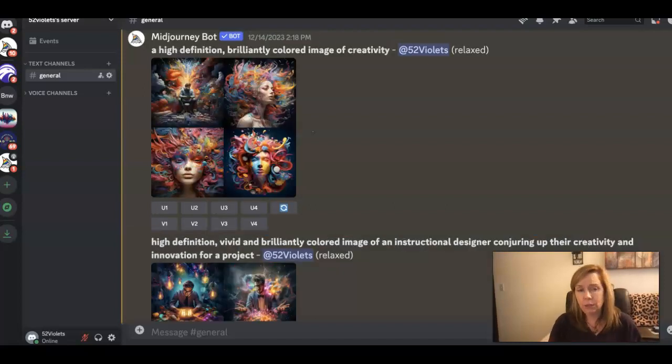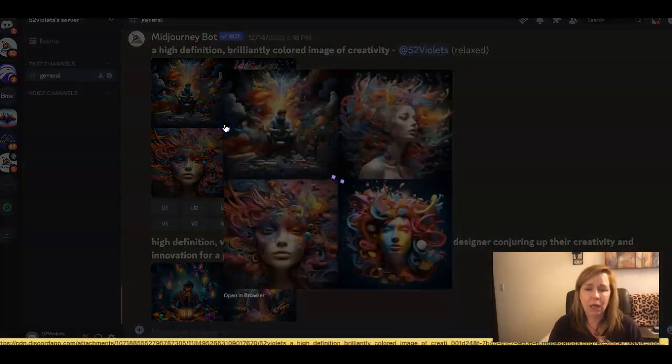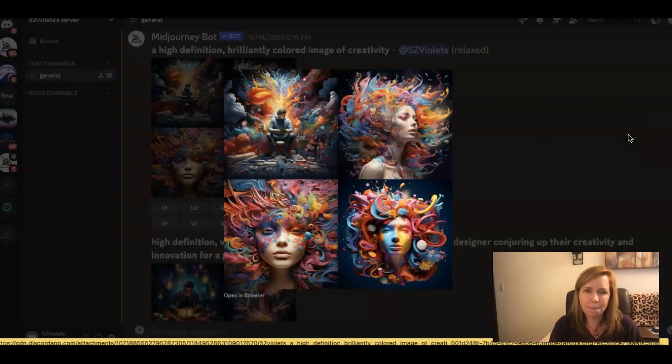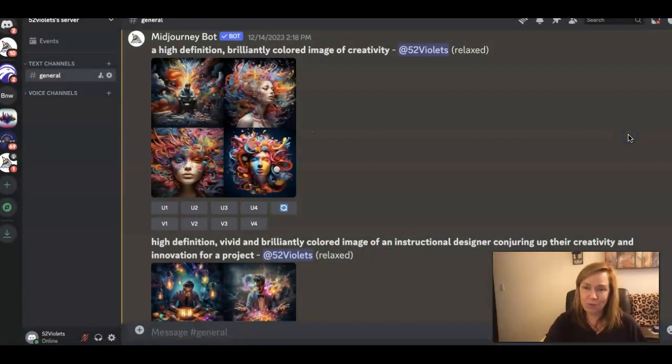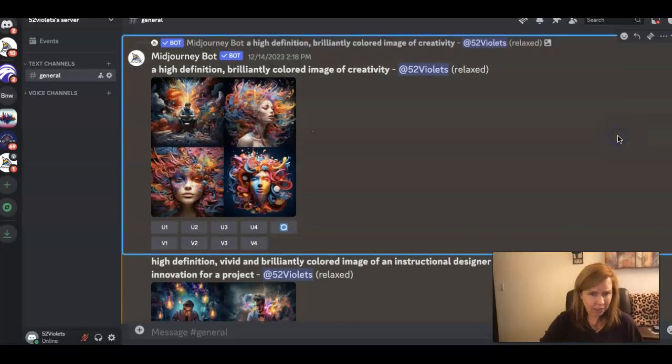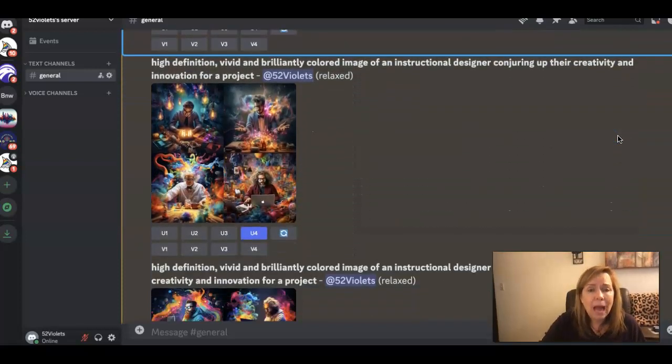One of the things that I really like about Midjourney is that I can ask it to create a representation of a concept. This one right up here is a high definition, brilliantly colored image of creativity, and this is what came back. I really get excited about some of the things that it comes up with here. Let me show you some stuff that I think is kind of funny. Here we go, scrolling down just a little.